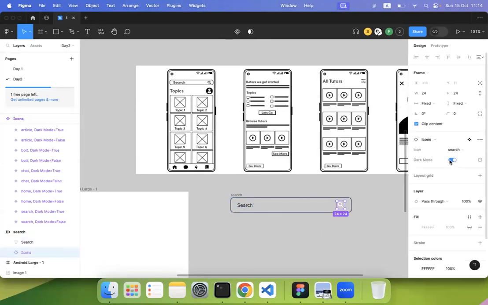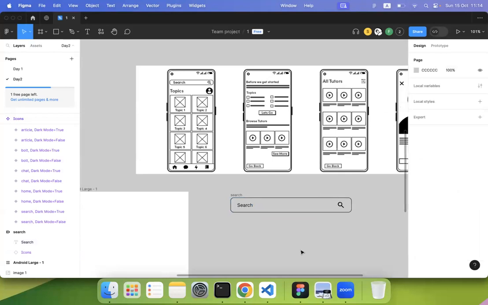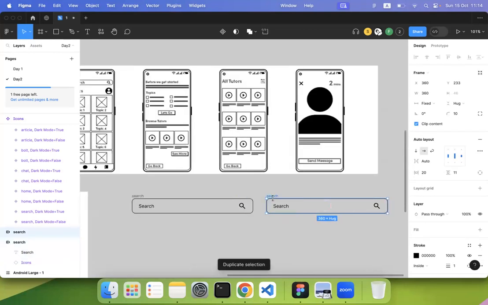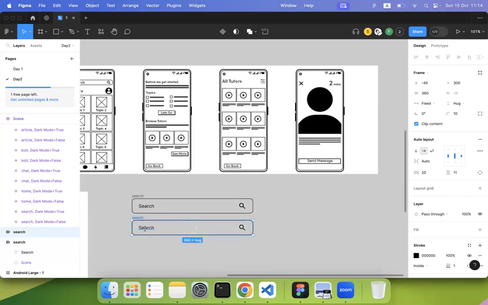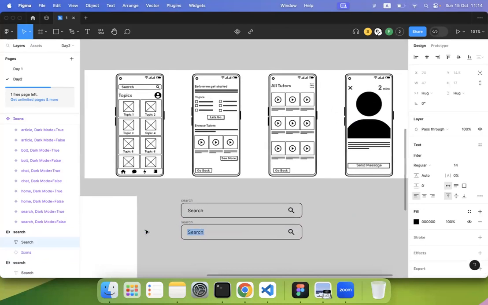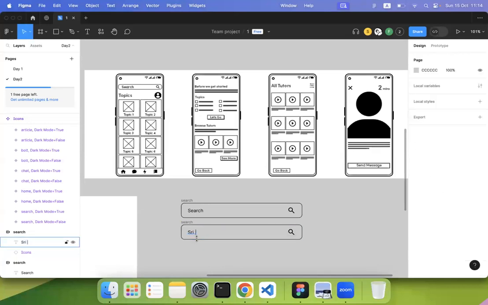Also the dark mode is not true, so that we are designing for the normal, light screen. So this is the normal search bar without any state changes, the default one. If we create another bar and change it like this, now let's say a person is typing something. Let's type, yeah, in the middle of typing something. So it looks like this.